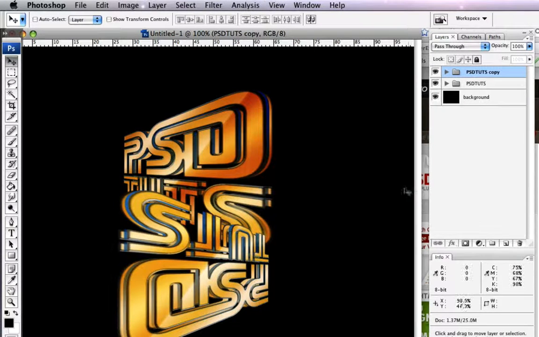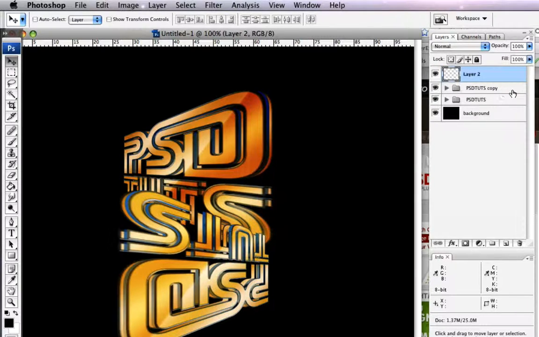Okay, so with the reflection, what we need to do is we need to merge the layer down again. So I took off the lens flare because you're going to get some issues when you try and rasterize the layer. You're going to start to see the edges of the actual flare. It's going to look quite blurry. So make sure you've got the eye unchecked on your lens flare layer, and then what we're going to do is we're going to create a new layer at the top, selecting that layer and the copy of PSD Toots. Hold down Command E or Control E and merge them onto a new layer.